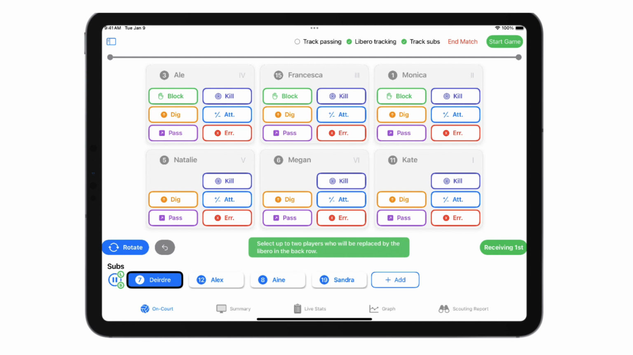Our liberos, when they're on the subs bench, will turn blue. And then it asks me to select up to 2 players who will be replaced by the libero in the back row. So Megan and Francesca will be my middles. And that tells me I'm ready to start game. I can also tap on other people on the court right now, and it'll just change the people being substituted by the libero to those folks.